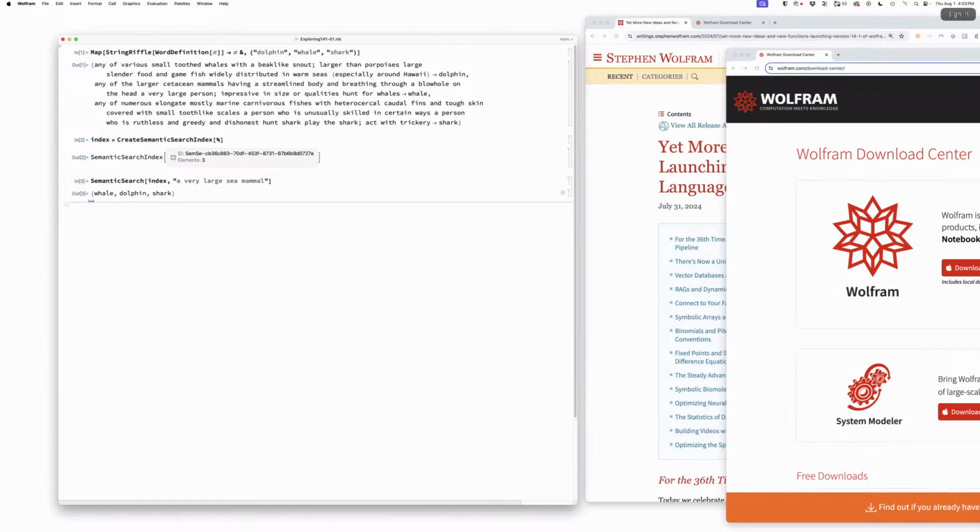Okay, so in this order, it seems to say that the closest one is a whale. Okay, that's fairly convincing. Then a dolphin, and then the shark is the loser, being as it's not in fact a mammal. So it's further away, and it knows it's further away from this phrase, a very large sea mammal, in the description we've given here.